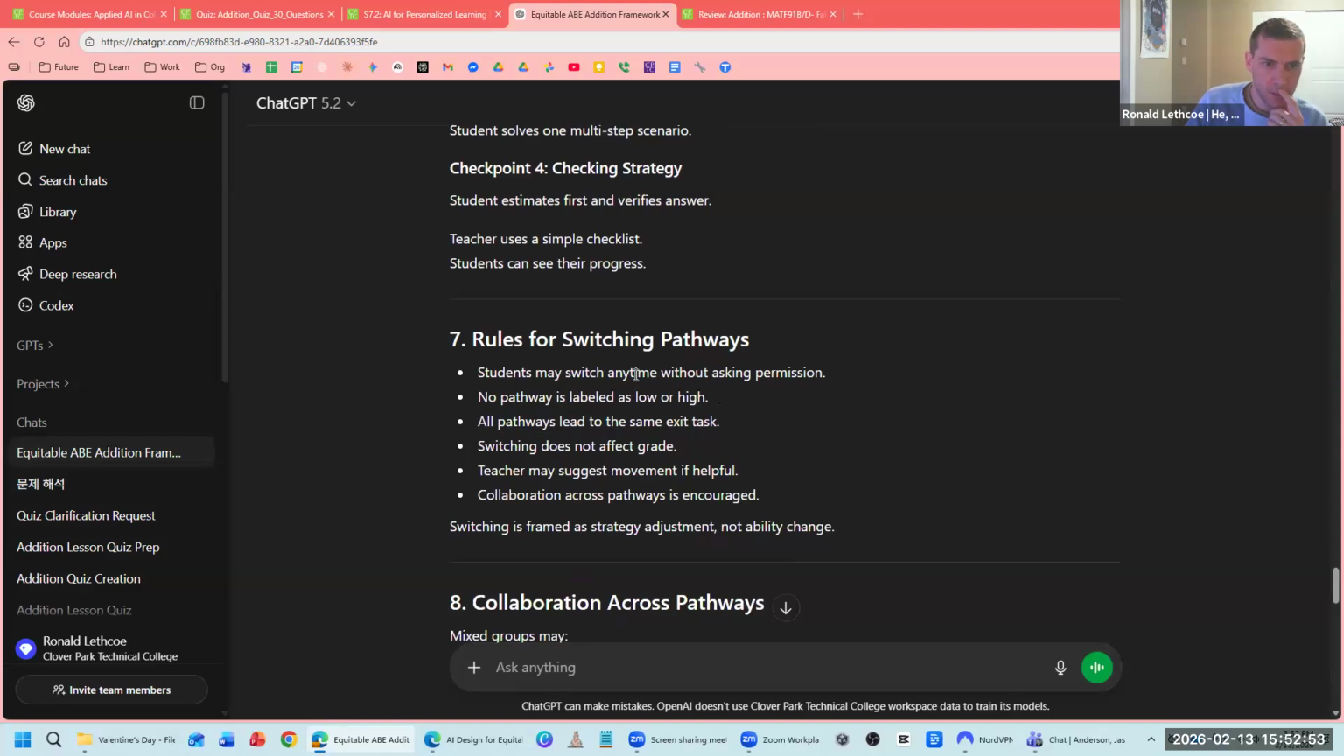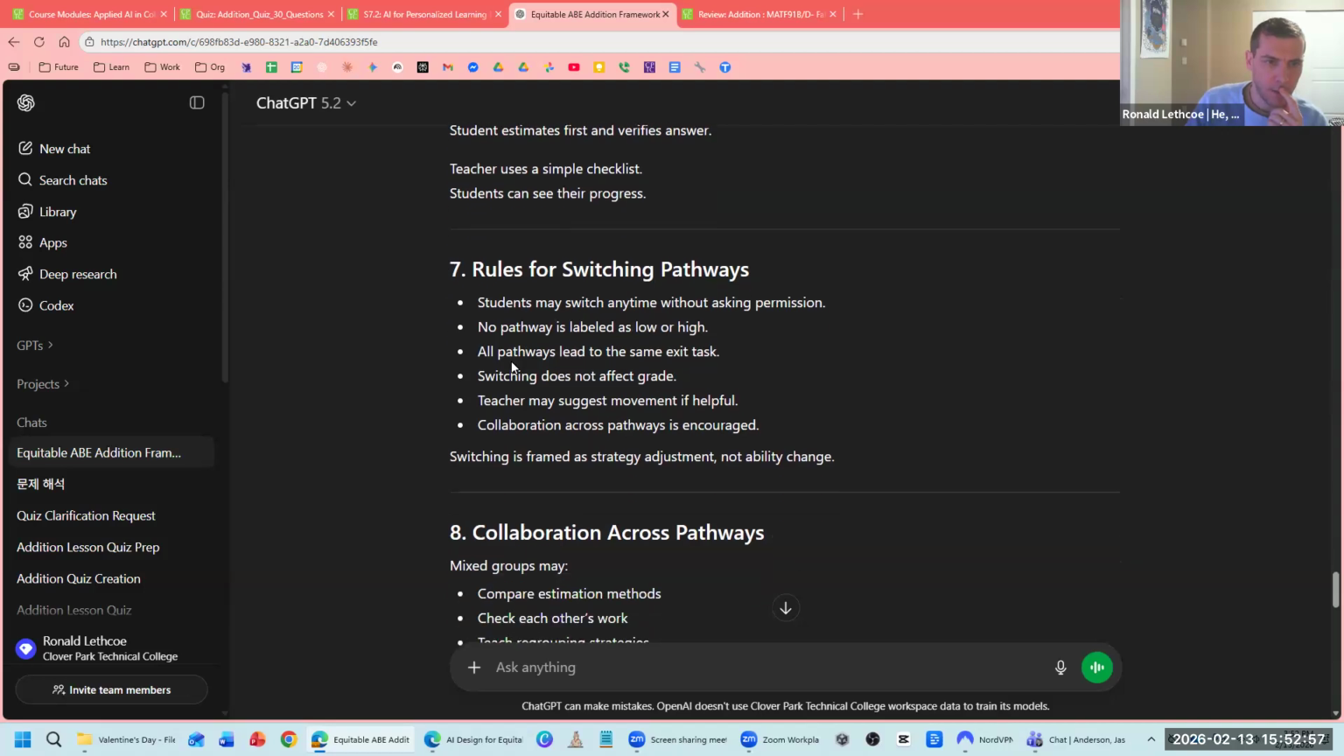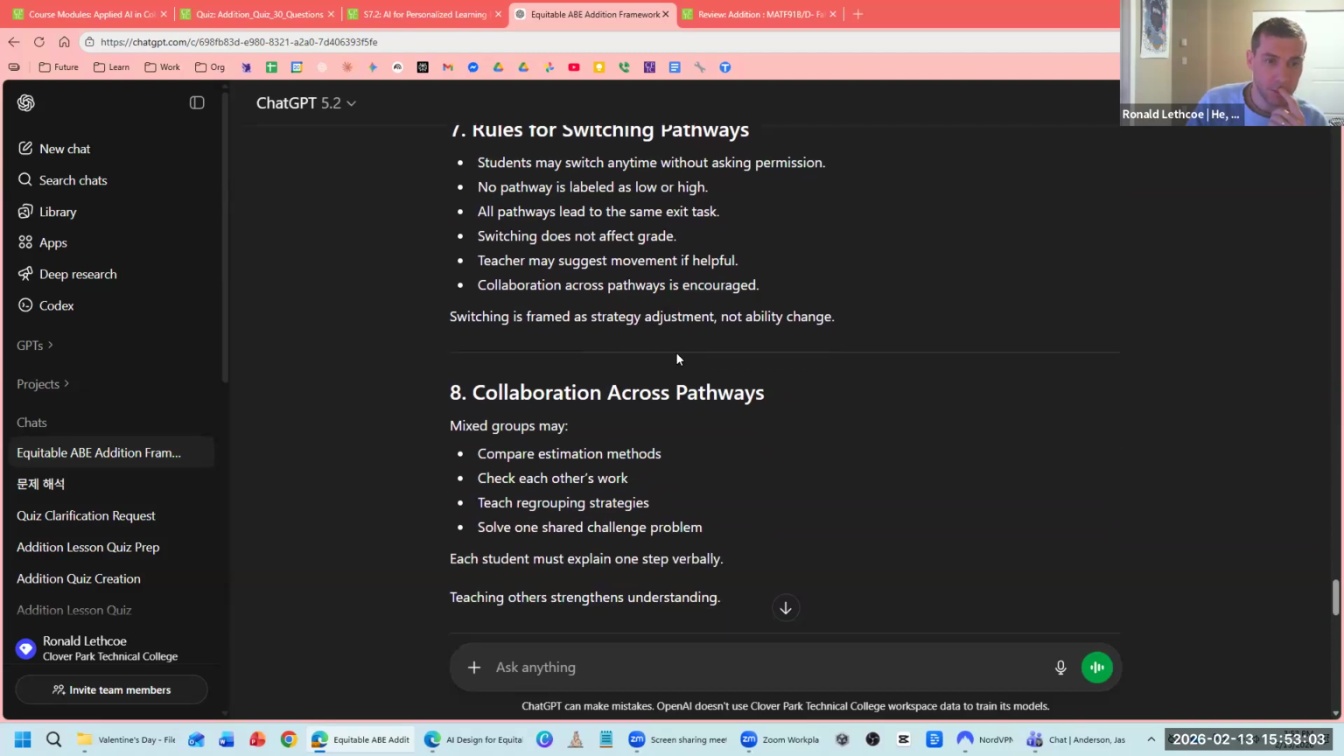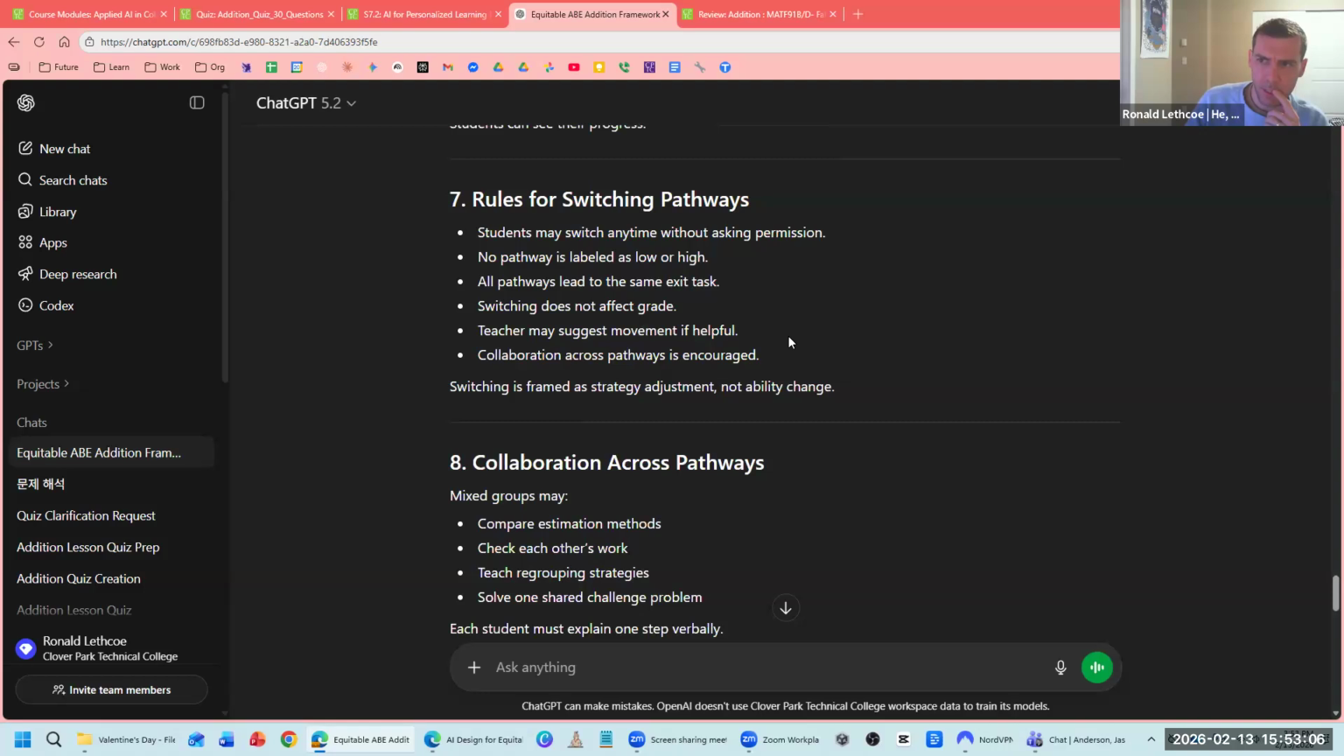Okay, here we go. Students may switch pathways anytime without asking permission. No pathway is labeled as high or low. All pathways lead to the same exit. Switching does not affect the grade. That's pretty good. I do this with my tech literacy class. If something is too complicated for the student, I teach the upper level and suggest they go down to the lower level.